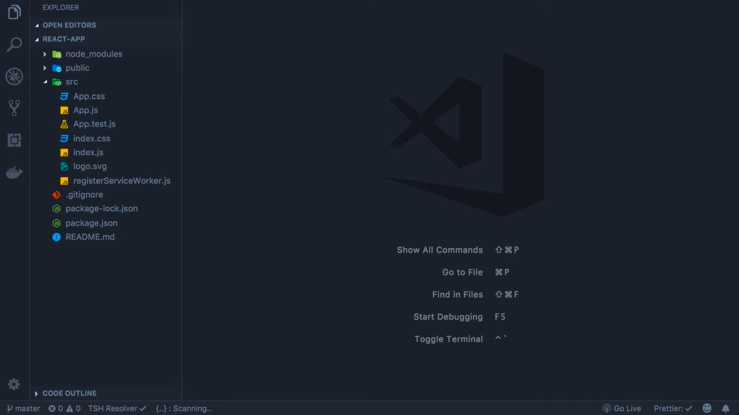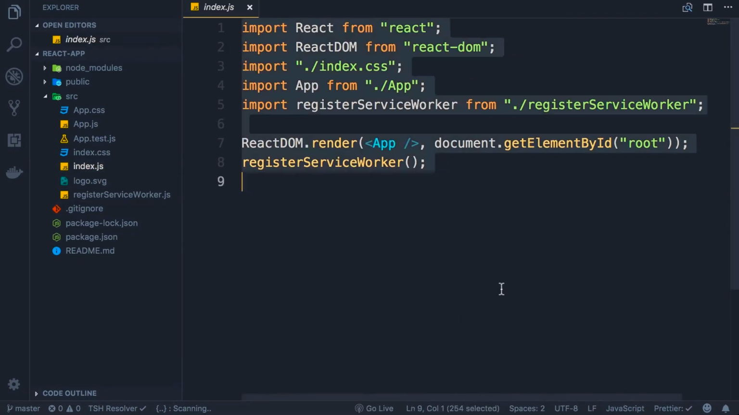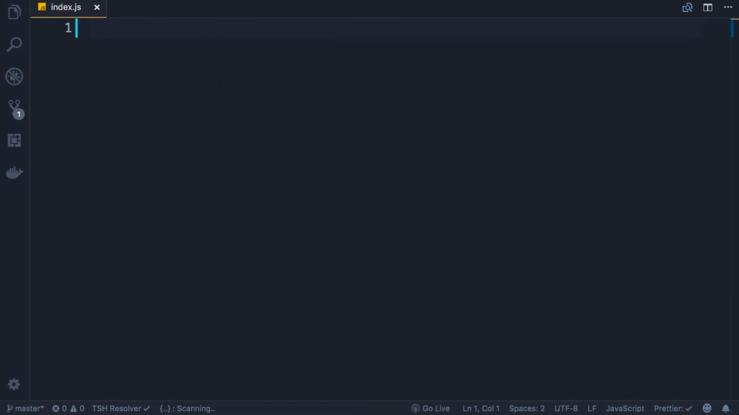To demonstrate the modern JavaScript features, I'm going to use a brand new React project. So in this project, let's open up index.js and delete all the code here and focus on plain vanilla JavaScript. So the first thing we're going to look at are the new keywords for defining variables and constants.